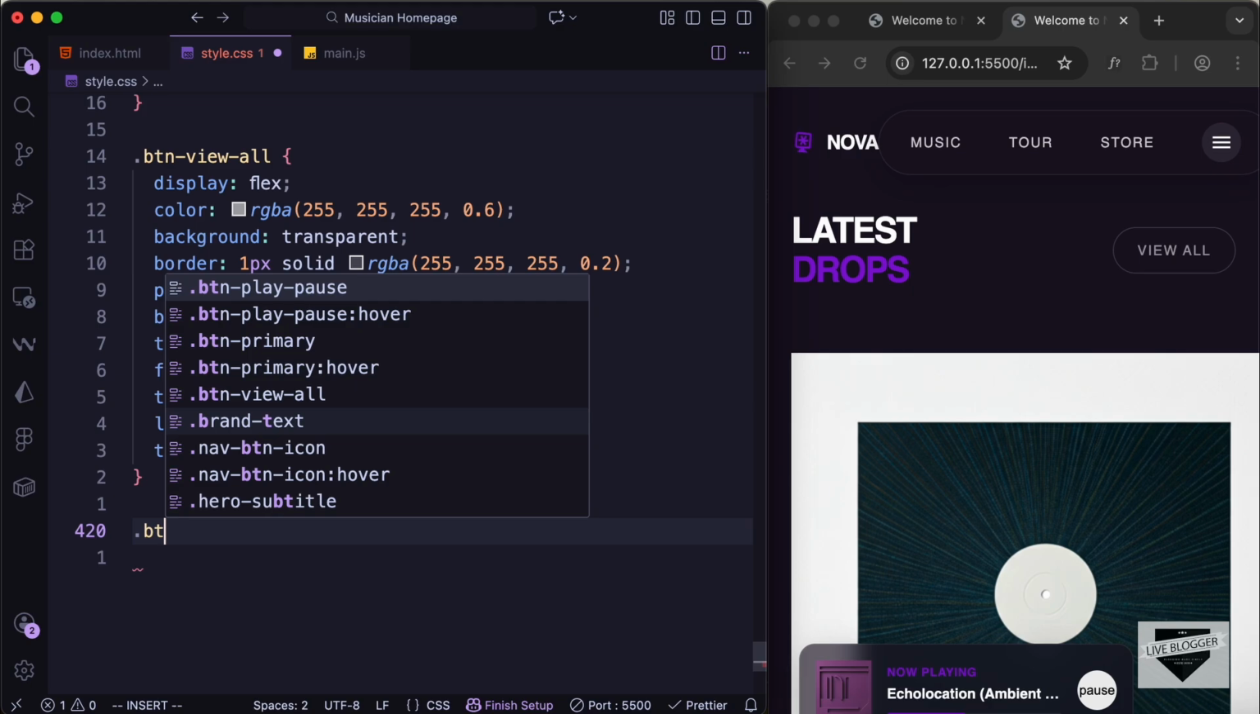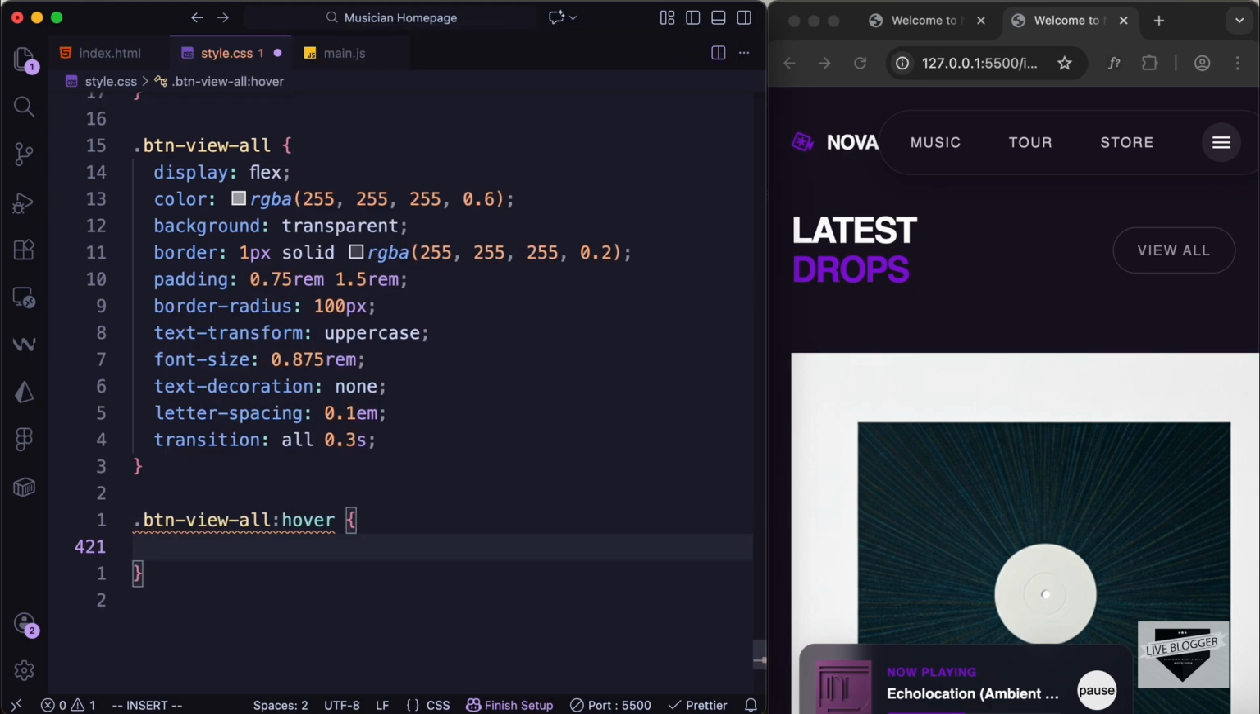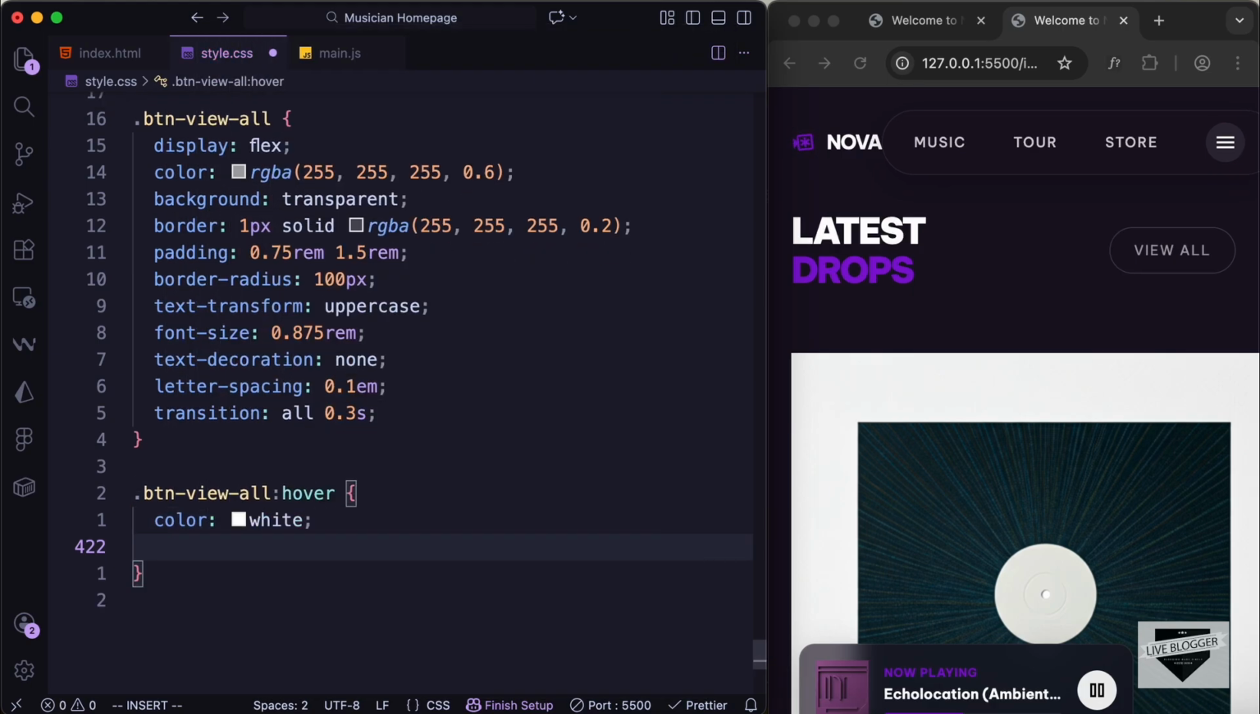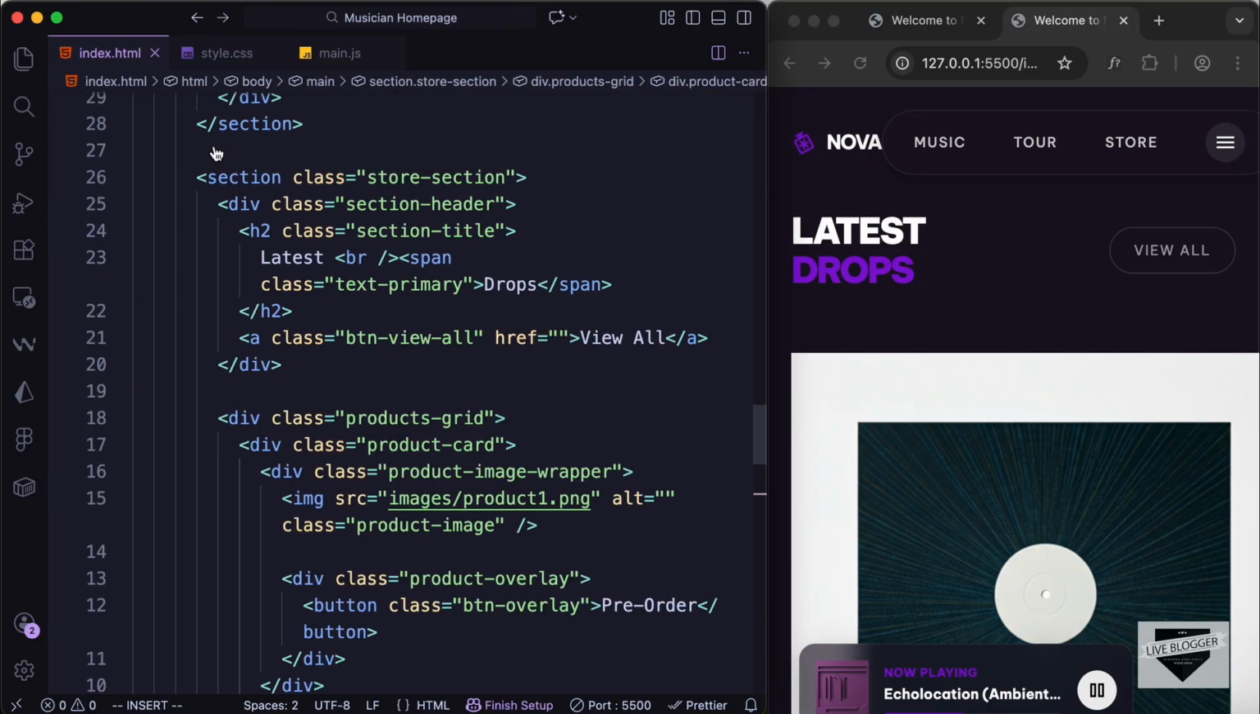And let's type button view all :hover. And when you hover this, we'll just set the color to white. And we'll set the border color to var color primary. And this is how it looks. Right, now let's target the product grid.